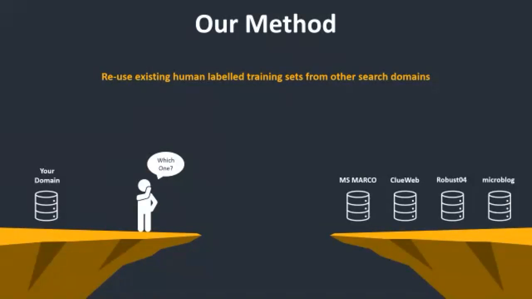In essence, we argue that there is no need to create training data for every new search domain. Instead, we propose that one can simply reuse existing human-labeled training sets from other search domains. Now, in deep learning, this process is technically known as transfer learning. But there's an obvious problem with this approach. Which dataset do you choose? This is exactly the question that our experiments aim to answer.